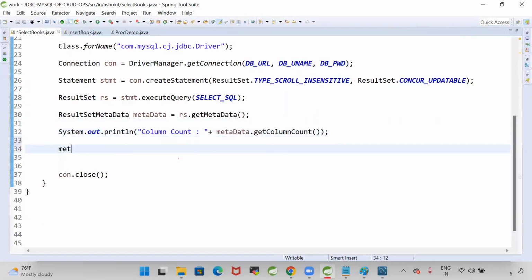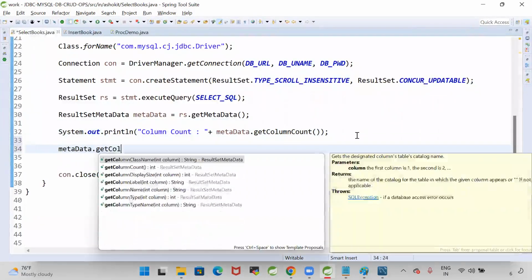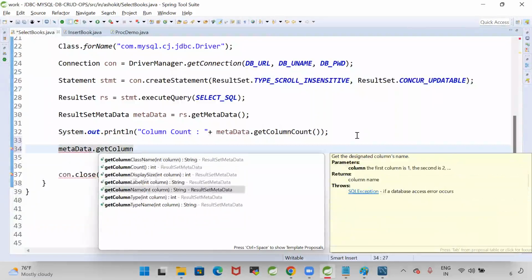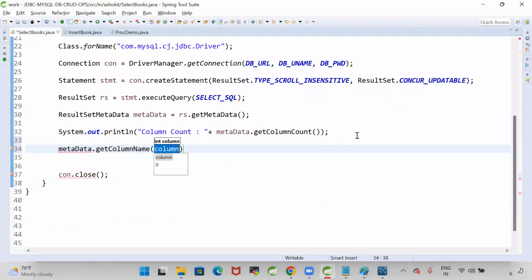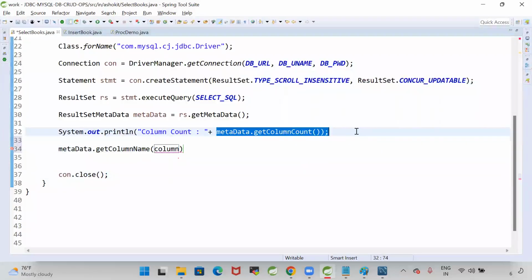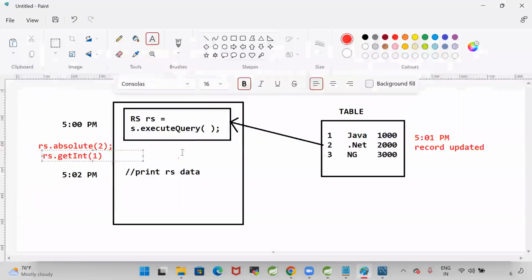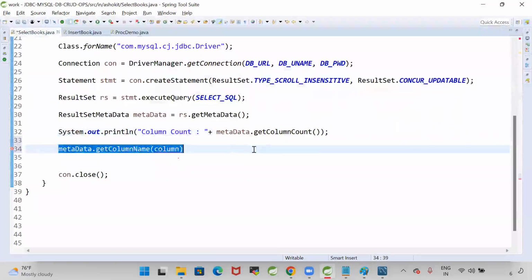Now let's go here. metadata.getColumnName. I want to get the column names also. What are the columns available in the records? I want to get that. How many columns are we getting? 3 columns. So columns will also be available based on the indexes, right? I want to get those column names. For int i = 1; i <= columnCount; i++.